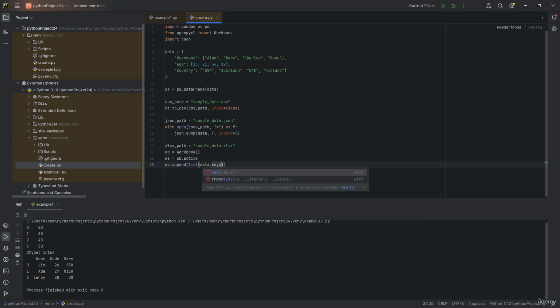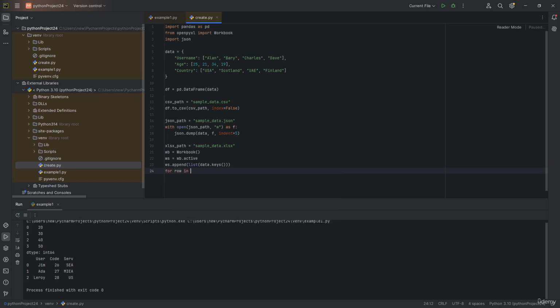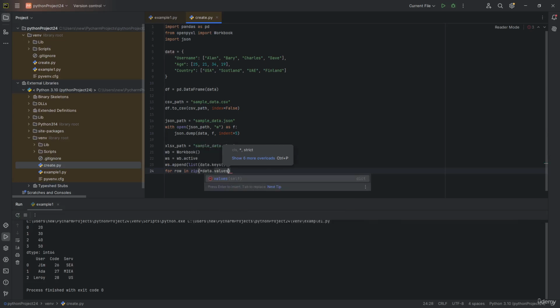Okay, so we have these specific keys, and we also want to make sure to open the parentheses again. Now we have the data in rows and also columns. So for row in zip, inside of zip, open the parentheses, asterisk, and put in the data values, data dot values. Open the parentheses one time, and that is basically it.